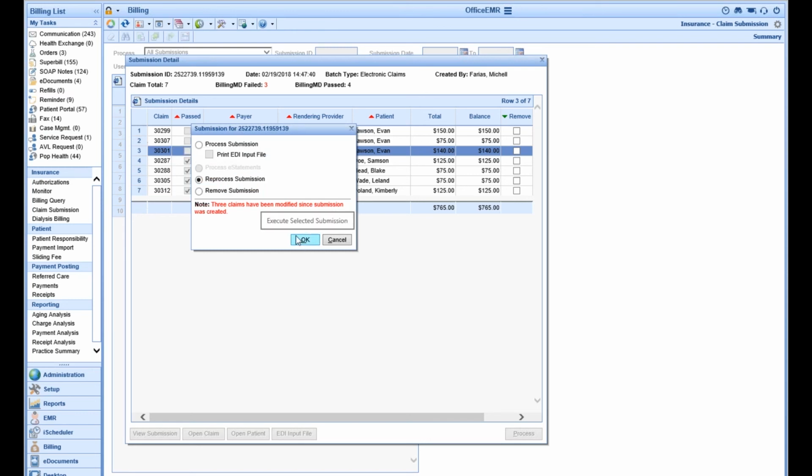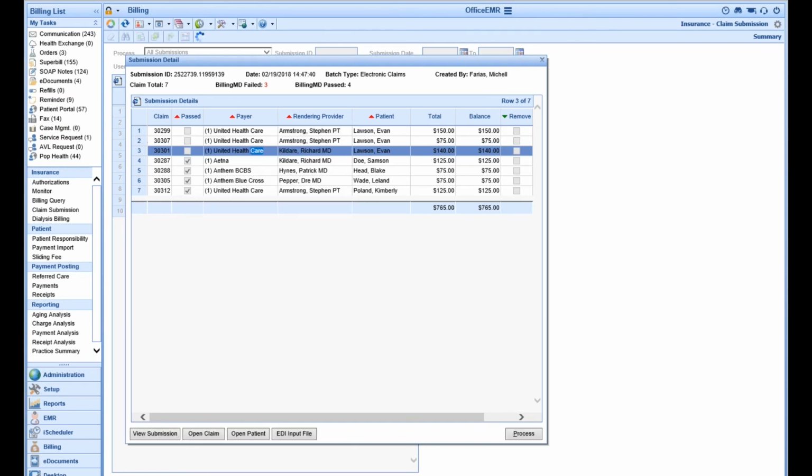OK. You also note that there are two other options here. You do have a Process Submission, which would send out that batch, and a Remove Submission, which removes the batch altogether. In this case, because I did have claims that failed and I corrected those claims, I want to go ahead and reprocess to make sure they now pass validation. I'm going to go ahead and click OK on that.